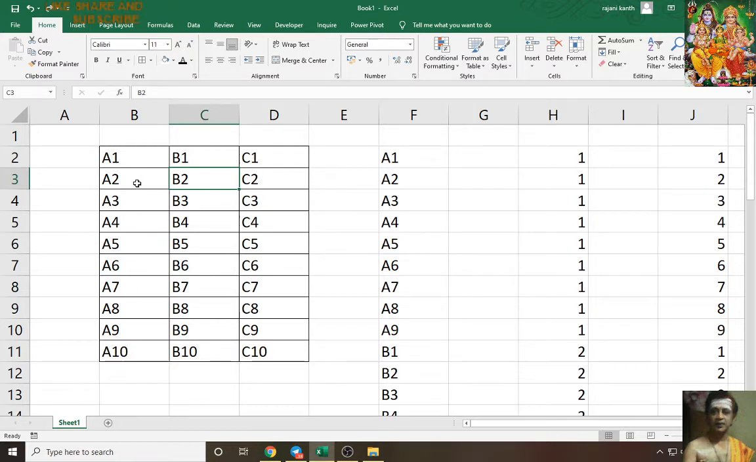How many are there? 1, 2, 3, 4, 5, 6, 7, 8, 9, 10. So 10 times it should repeat. After repeating, it has to go over there: first row first column, first row second column, first row third column, first row fourth column, first row fifth column.